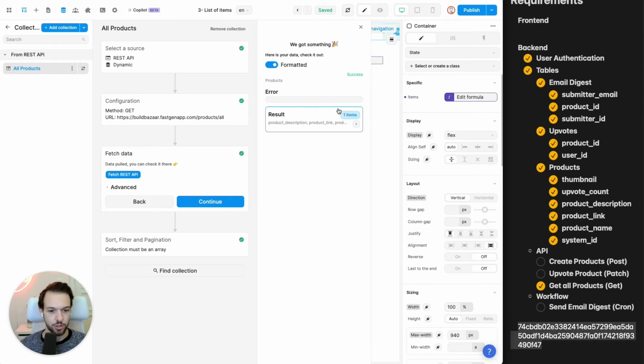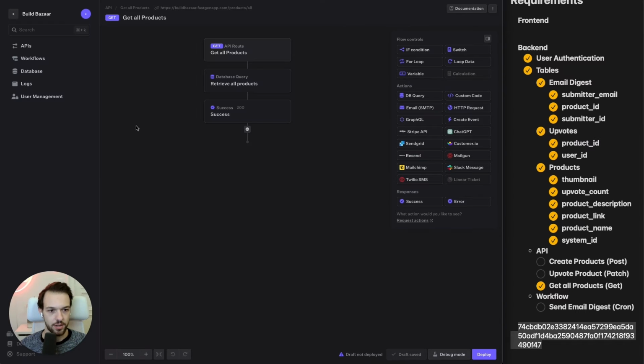So we don't actually get anything. Let's see why that is. Okay, so apparently I forgot to add a return to our success action. Only data that you return here will be sent back to the client. Everything else just stays within your system.